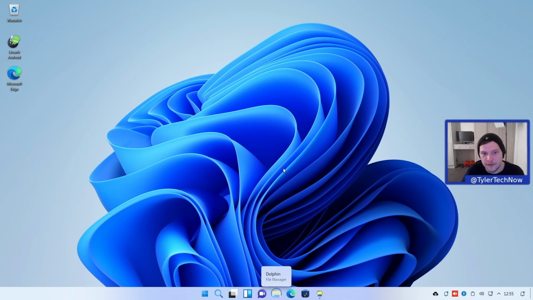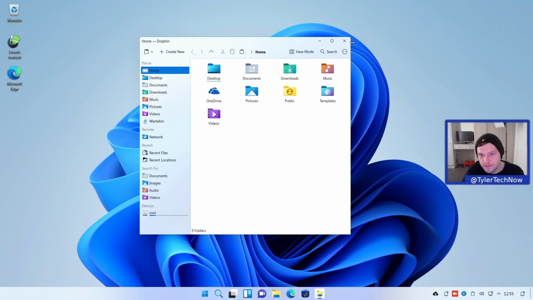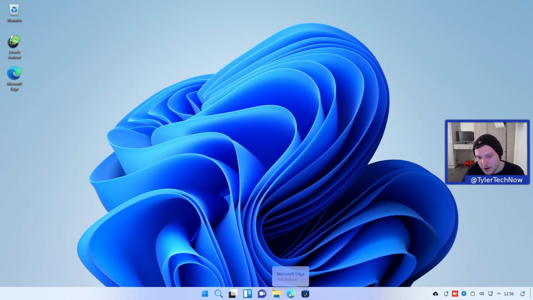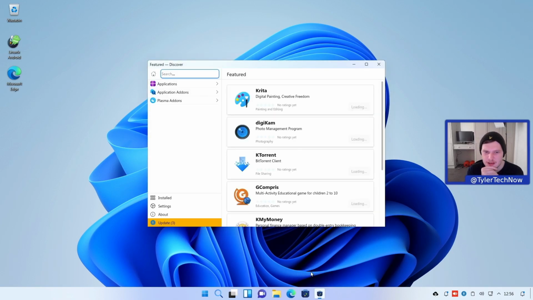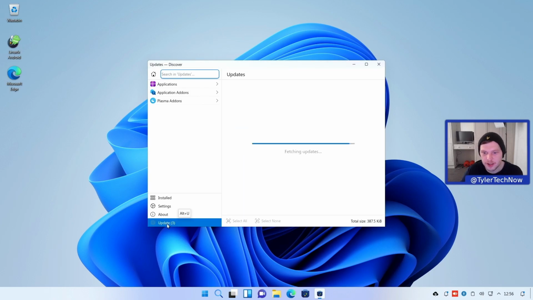And then of course, our file manager is indeed Dolphin. Then we have our Microsoft Edge, and then we have our store. So this is just going to be Plasma Discover, I imagine. It is indeed. So we do have some updates to grab. Let's grab those updates quickly, and then we'll carry on looking through the desktop, and then we'll check out some of the Windows-like features and all of that good stuff.